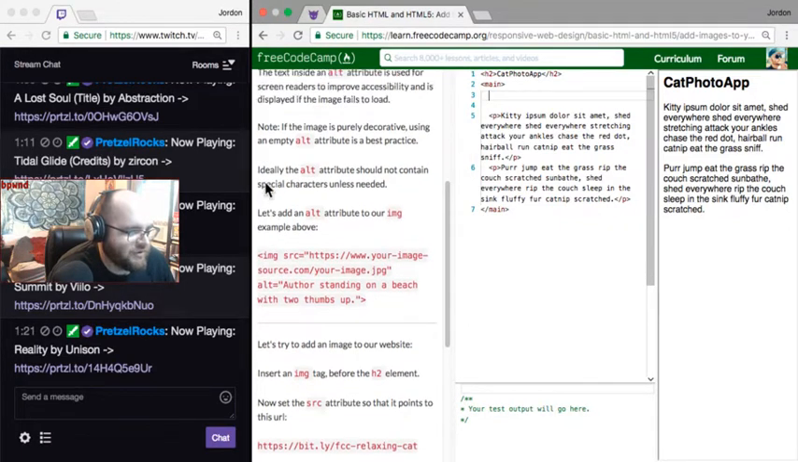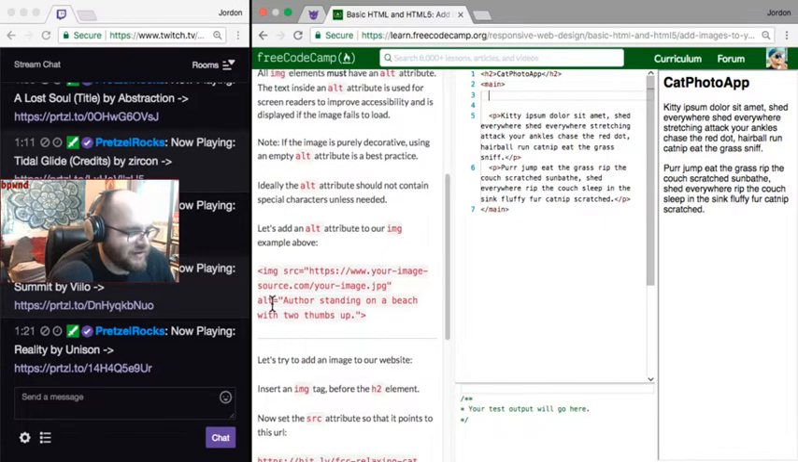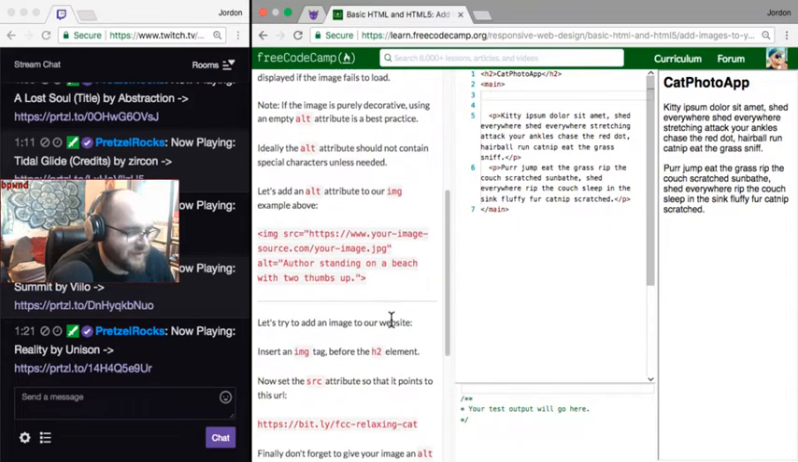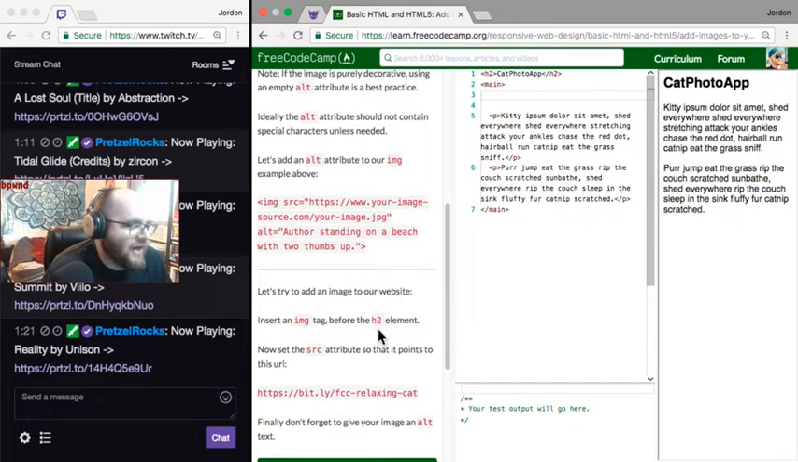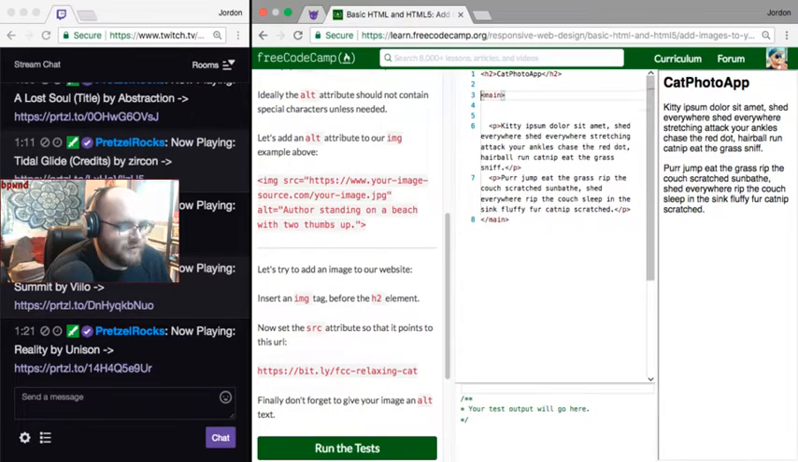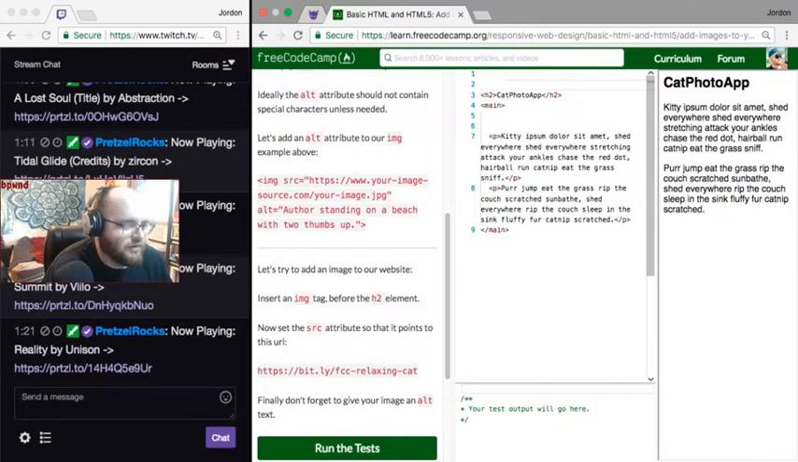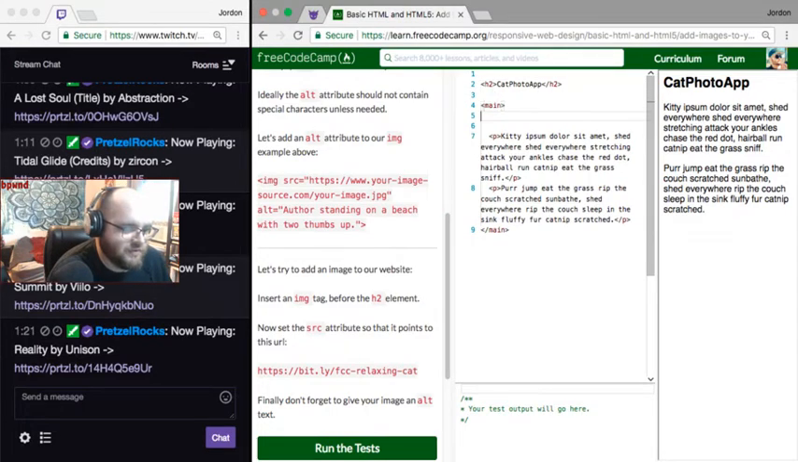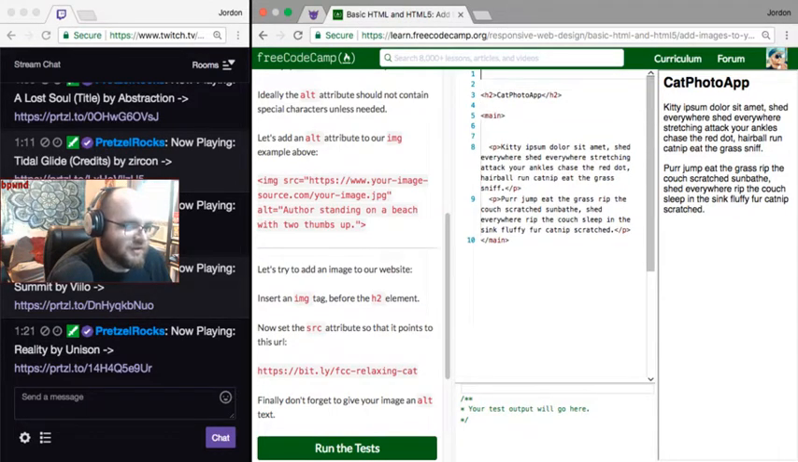Okay, so it's the same code they had above there, and they've just added an alt that says, author standing on a beach with two thumbs up. Let's try to add an image to our website. Insert an image tag before the H2 element. Before. Oh. So we'll... This is gross to me. But whatever.